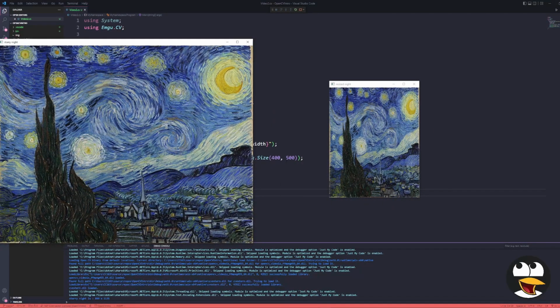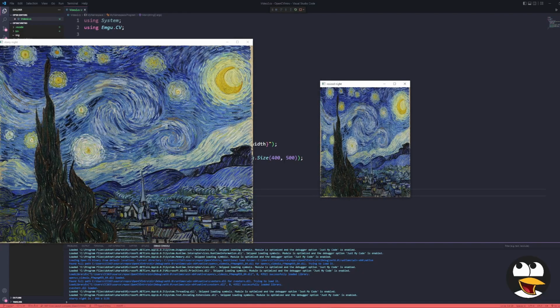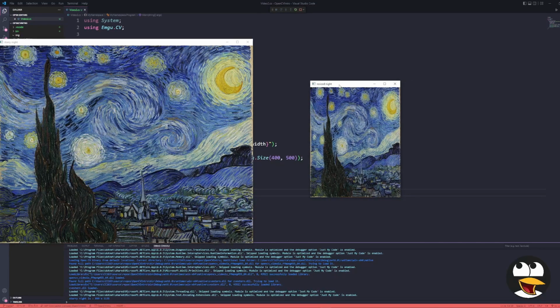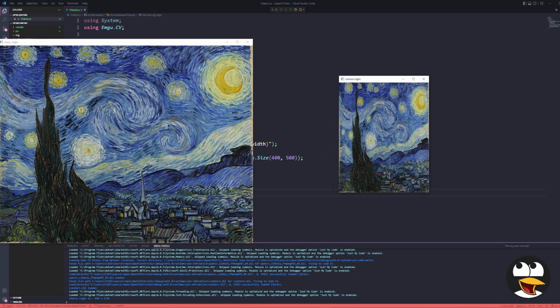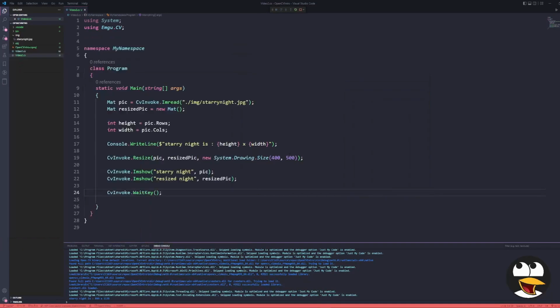So that's 400 by 500. So with 400, you can see the width is smaller than the height. And obviously, it may be clear, but this title bar does not count inside of this sizing. That's just added on top. But there you go. That's how to resize an image. All right, now we know how to resize an image.